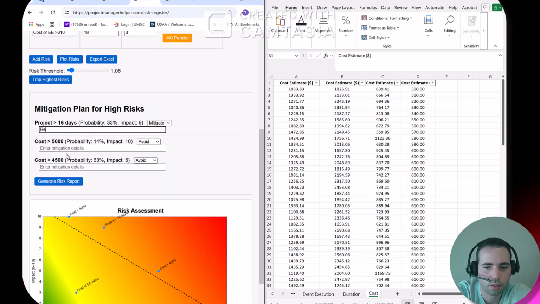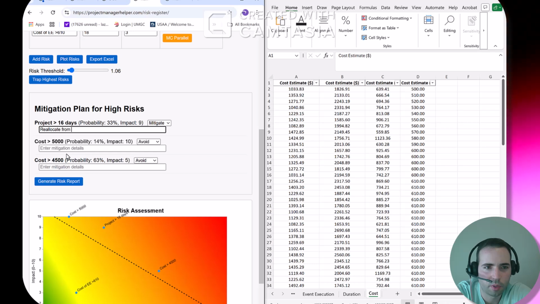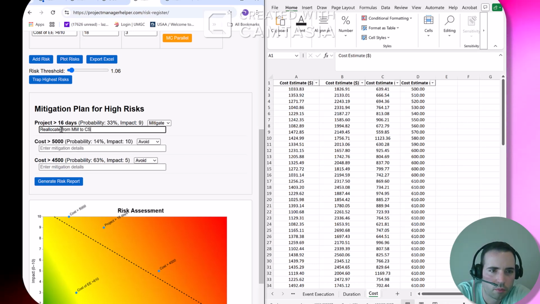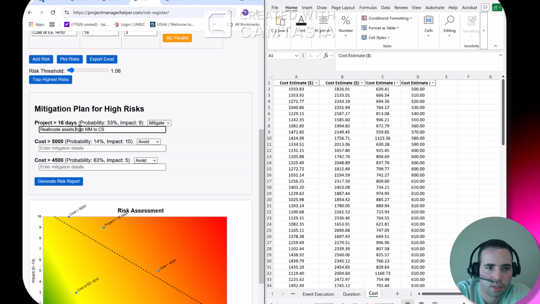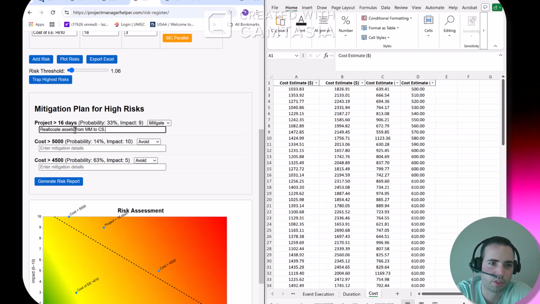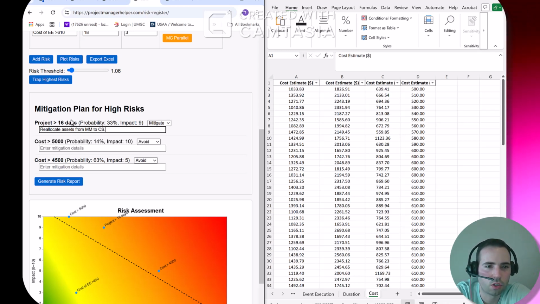So, reallocate assets from MM to CS. Yep, and that should reduce the risk. That should reduce the probability of that high impact that the project will go over 16 days. And you could even model what that would look like too.